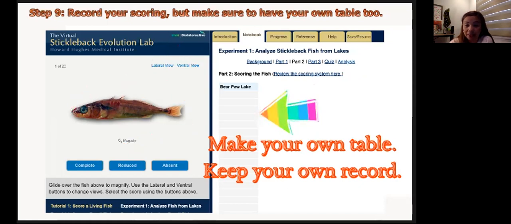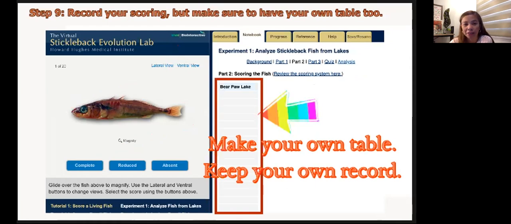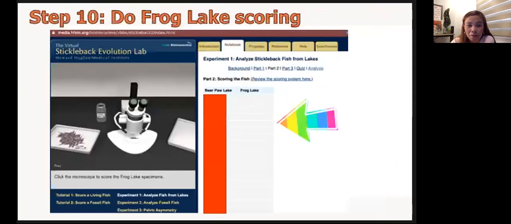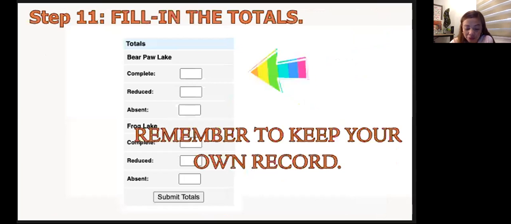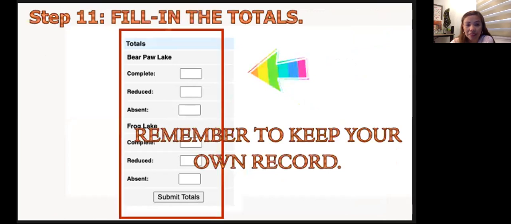Now, what's next? There you put your record, and then that's for the bear paw. Now you will do the frog lake scoring. Okay, then you give the totals. Give the totals, right? That's the totals.